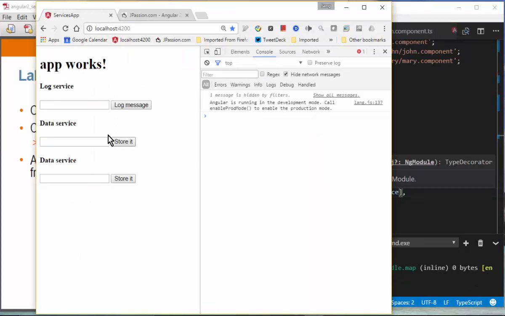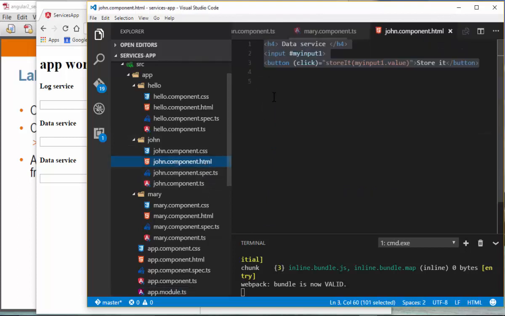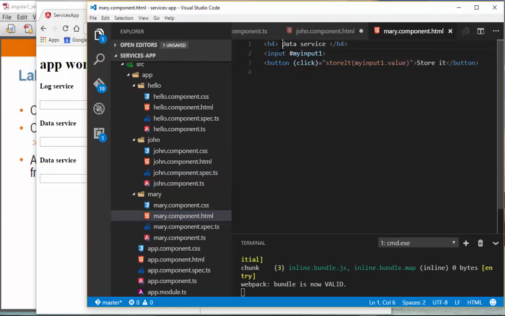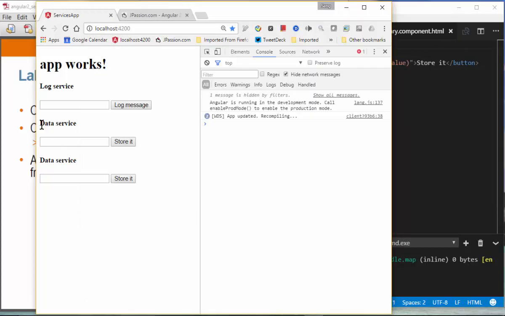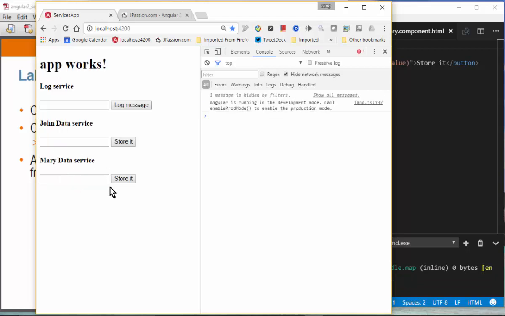Okay, good. So this is from John and this is from Mary. We're going to use a different text, so we'll say this is from John, and this one is from Mary. Now we should see John data service and then Mary data service. All right, so we can just say Sang and store it. Yeah, so we're not actually seeing any response because we're not displaying anything.